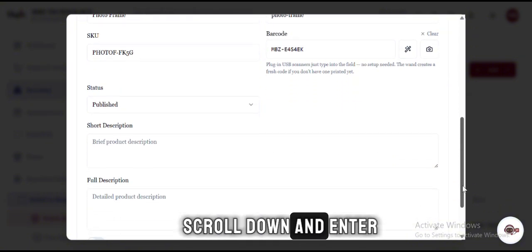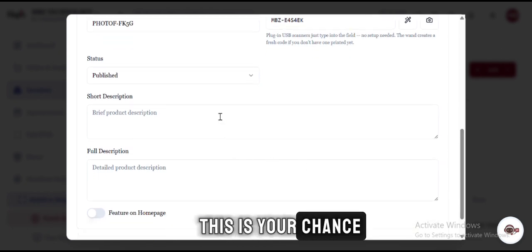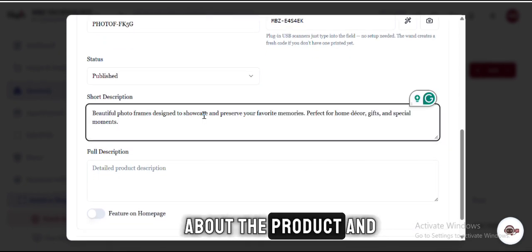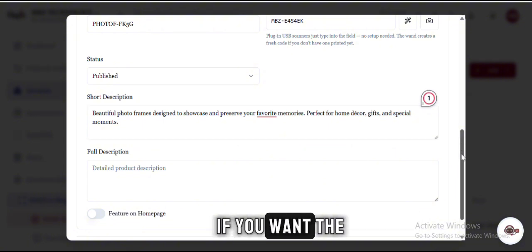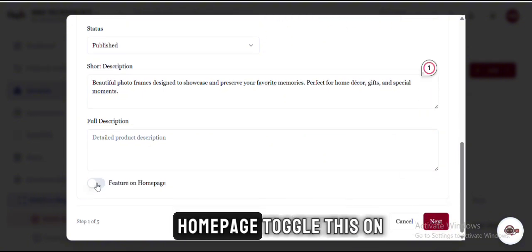Next, scroll down and enter a product description. This is your chance to provide information about the product and advertise it to your customers. If you want the product to appear on your website homepage, toggle this on.